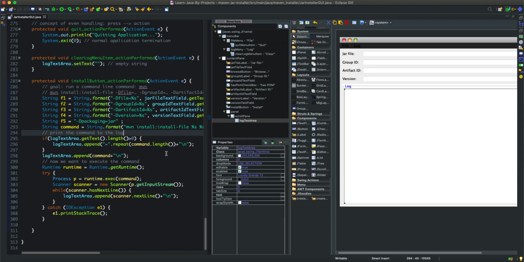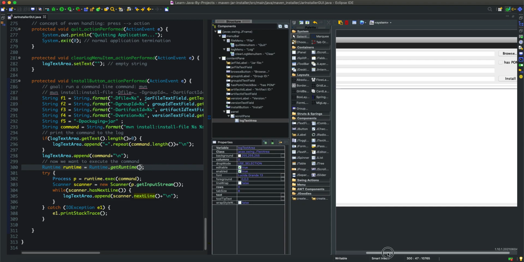That's good. And then the install button creates a string command for installing using the Maven install plugin and install file goal. Then we specify the file path, group ID, artifact ID, version, and packaging, which is jar. It runs the command using the runtime of the operating system, and then gets the process associated with this execution, and hooks up the input stream of the process to the JVM. We are using a scanner, and we read all the lines and print them to this log area, right? That's the status. Now we want to work with this browse button.